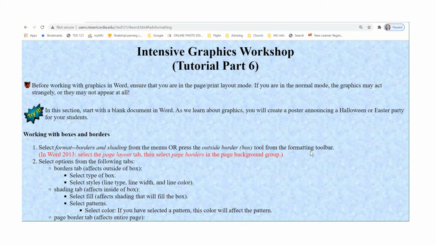I will now be following along on the TED webpage in Word called Tutorial 6 Intensive Graphics Workshop. So let's start there. Let's begin by creating a blank document in Word, and let's make a poster that's announcing a holiday such as Halloween.